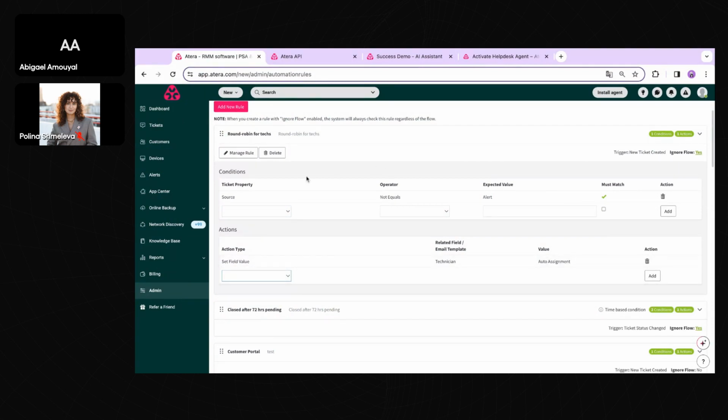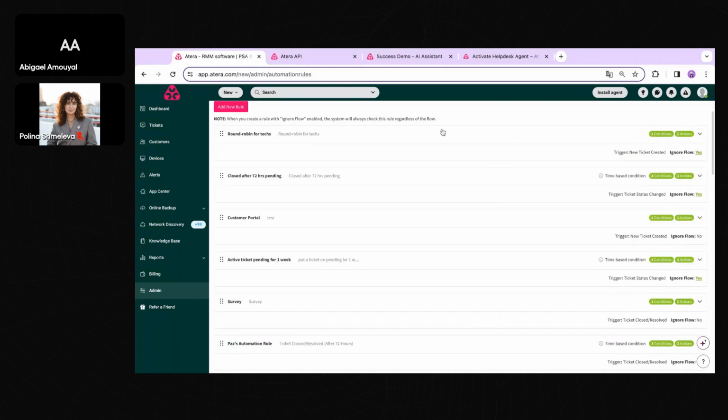For example, we do have the possibility of auto assigning, like a round robin for the technician. The manager doesn't need to go in and assign a technician to a ticket. This can just be done automatically, which makes it more efficient, and the technician can attend to the issue much faster. So for example, if the source is not an alert, you can then just assign any technician to that ticket. So that's one rule.